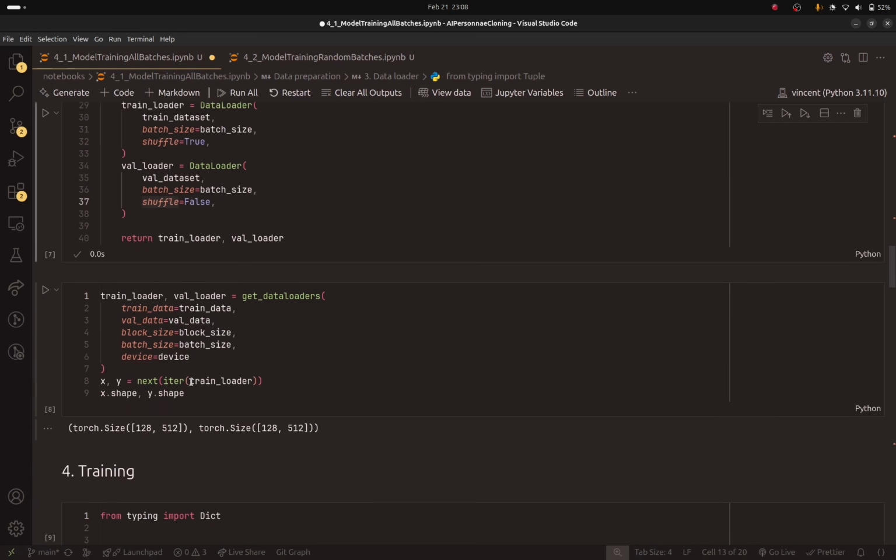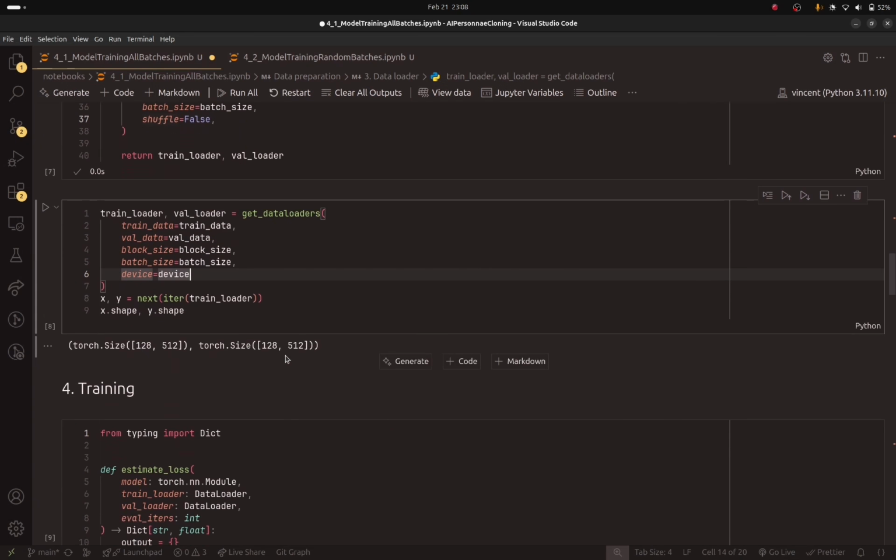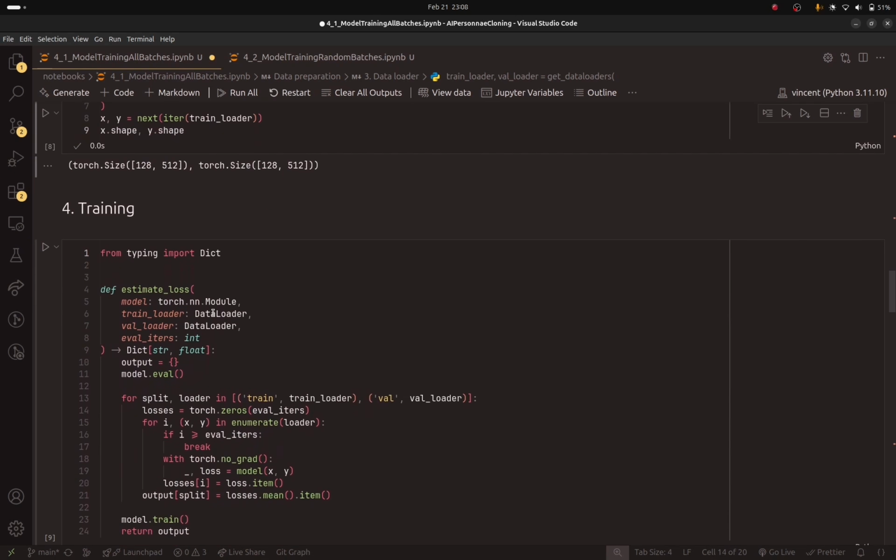So run this, and here we can test this just to make sure that it is working. We are getting the training and validation data loaders from the get data loaders method, and we are using the next method to basically get a batch. And after printing the shape, here the batch size is 128, while the block size is 512. So let me run this. Okay, so it is working. Great. We arrived at training.